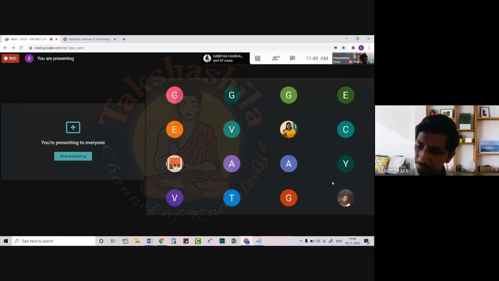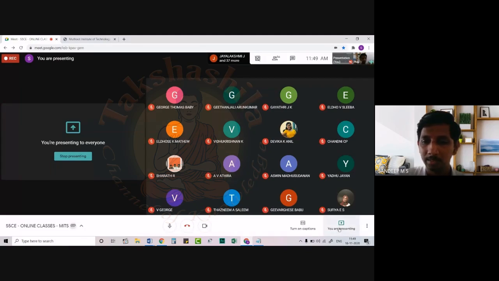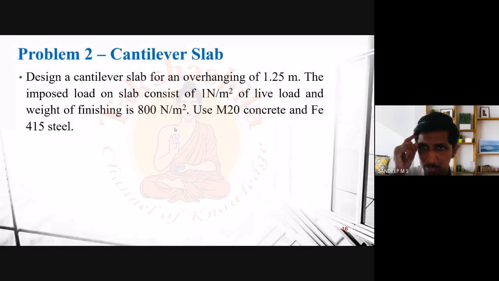Okay, so in the previous problem we have designed a simply supported beam. Today we will quickly go through the procedure of design for a cantilever beam also. After that you can practice. I hope you are able to see the problem, right?